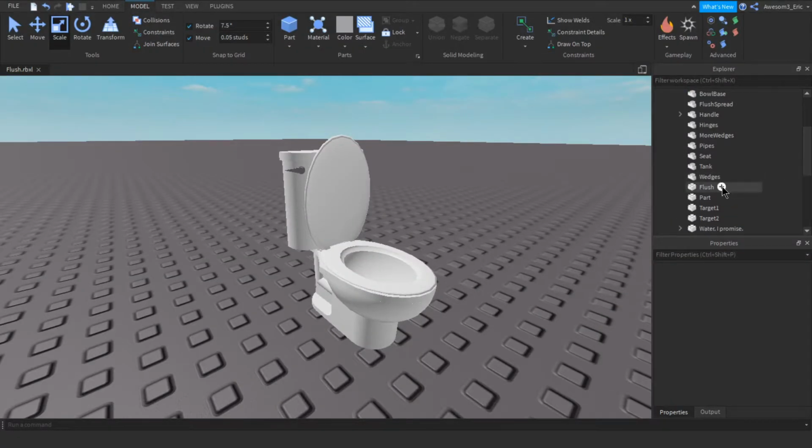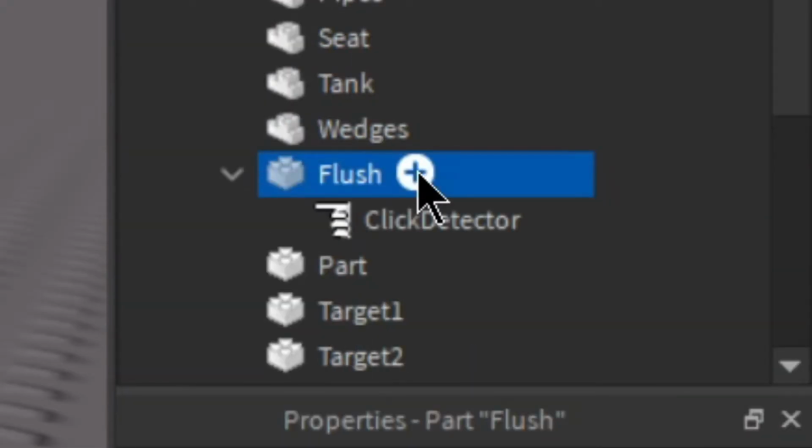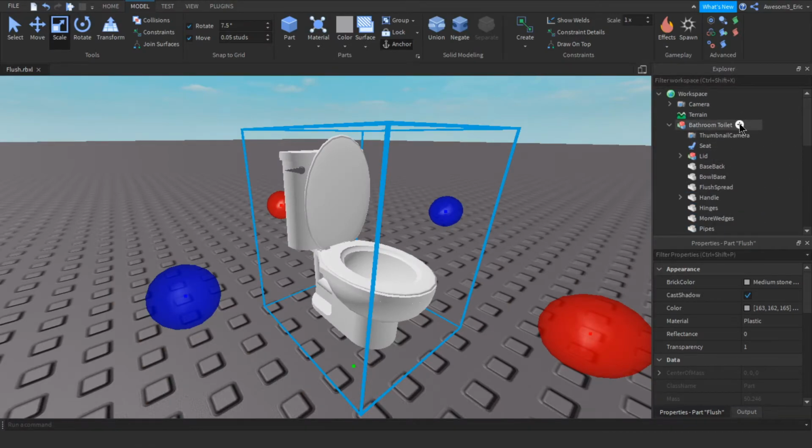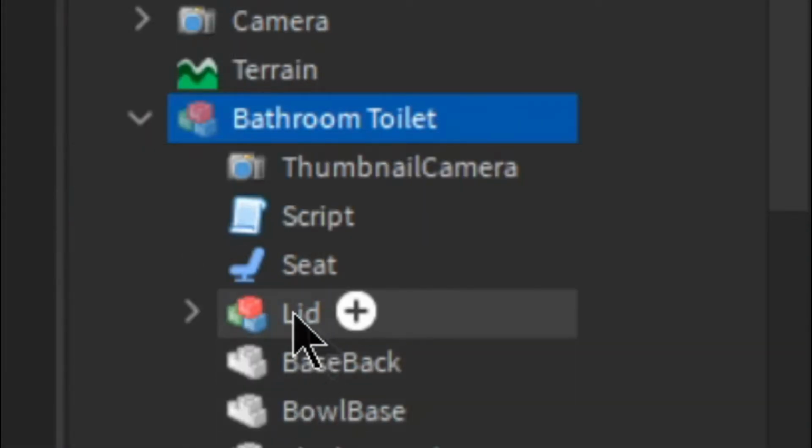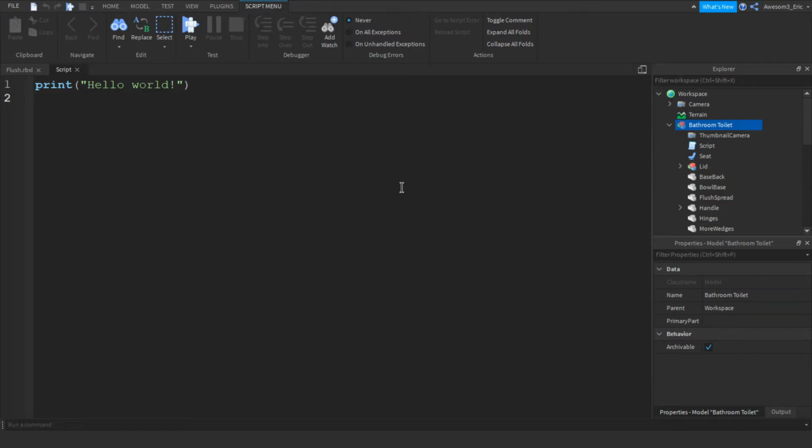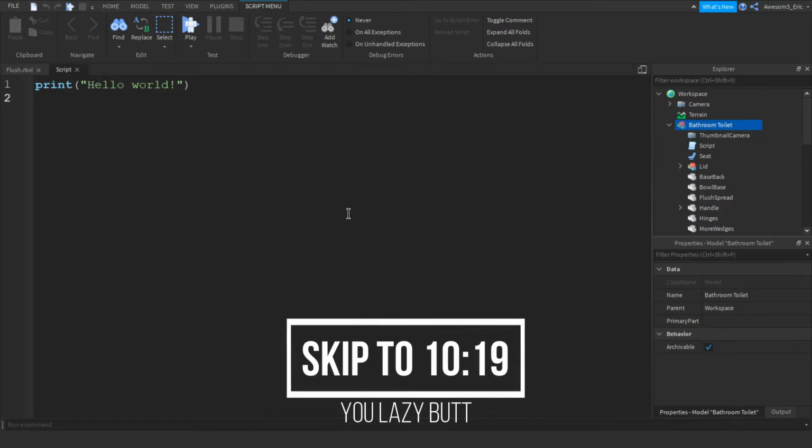Now find flush and insert a click detector. Then insert a script in bathroom toilet. And you're all set. So now I'm going to code the mechanics of the toilet. So if, again, you're a lazy dingus, you can just copy the code here. Otherwise, I'm going to be starting by establishing some variables.